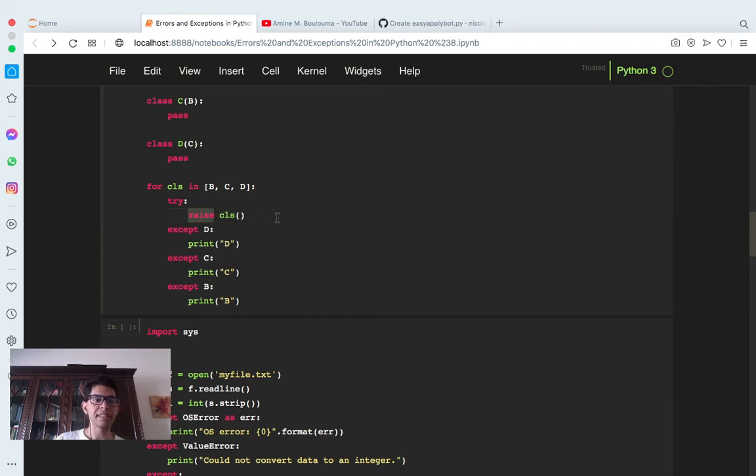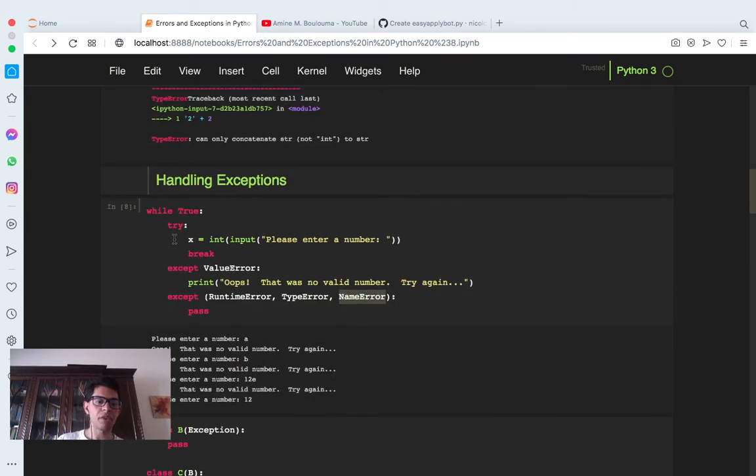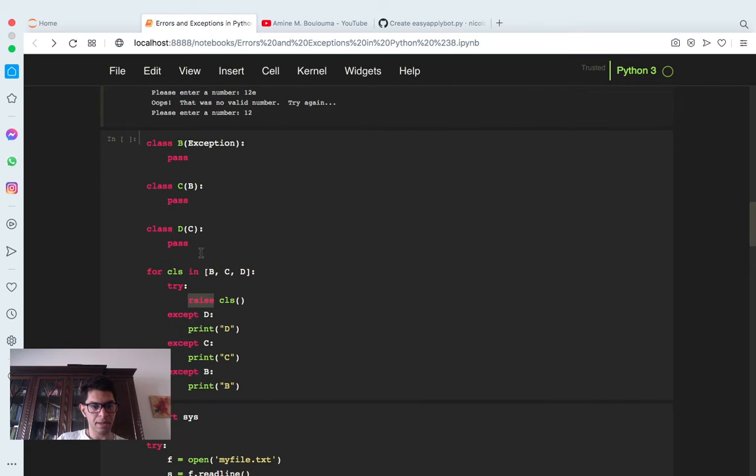cls. So here raise is also a nice keyword to use with try and except. Like the ones we have to keep in mind with this error handling, the syntax, the structure, the main functionalities with exceptions are try, except, and raise. For now, we will raise this class cls, and we will raise cls with nothing.